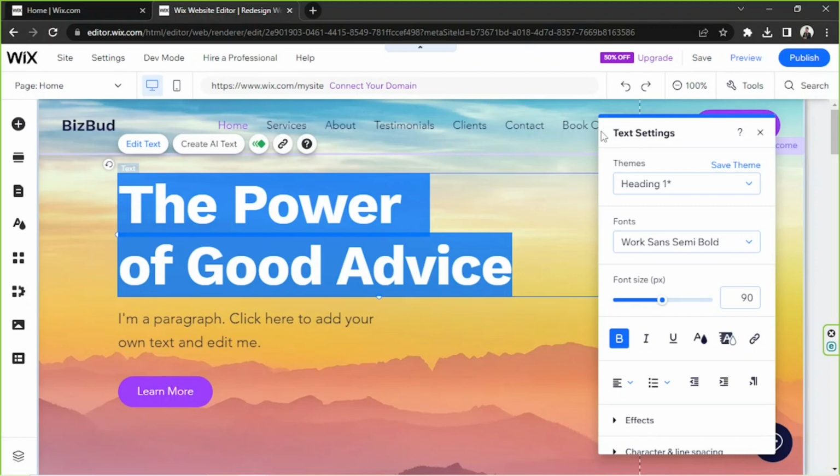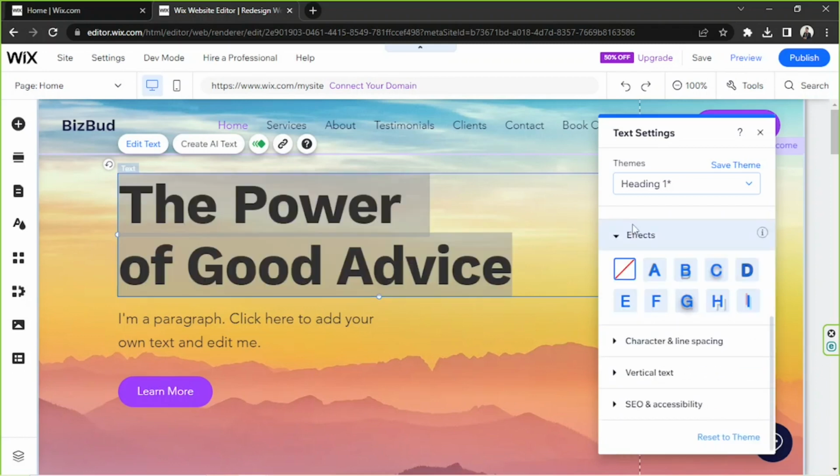where you'll get to format your text and change it to a different theme, change its font, resize it, turn it to bold or italics or underlined, change its color or highlight color, add a link to it, adjust its alignment or turn it into a bulleted or numbered list, adjust its indentions, or change its text direction. You can even add effects. So Wix has several options here for you to choose from.